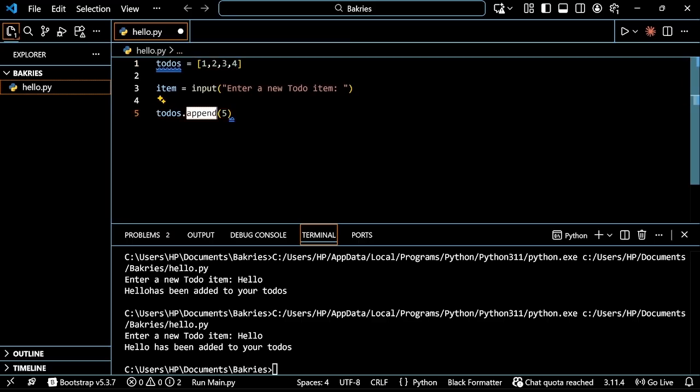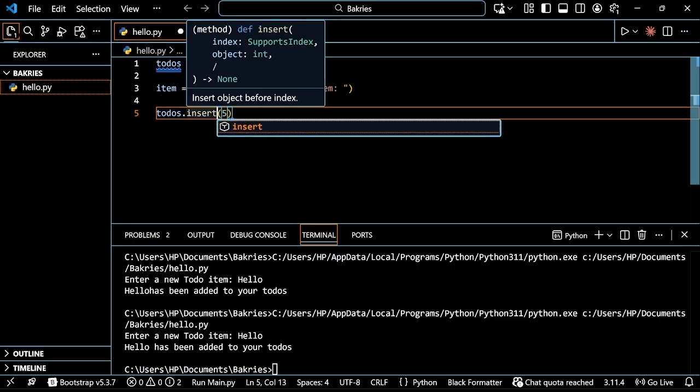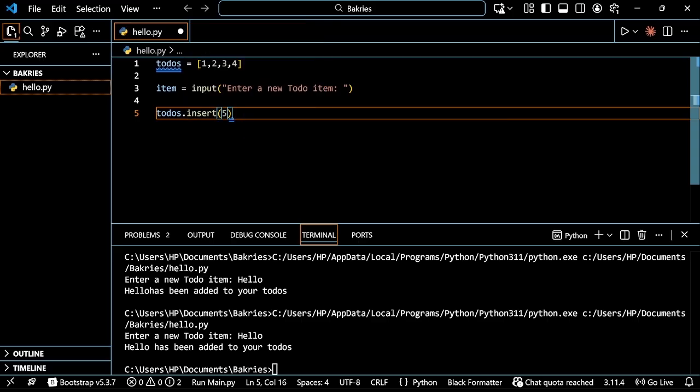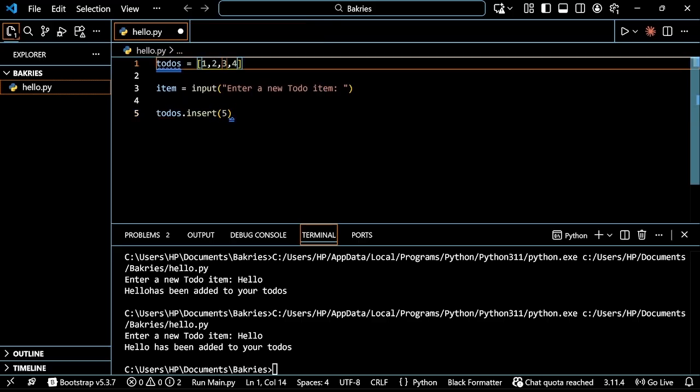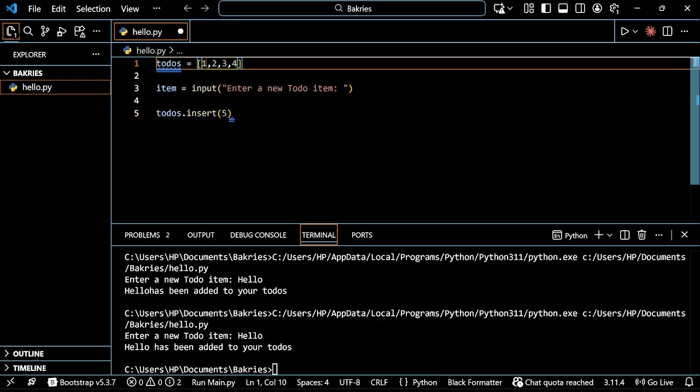The other method I mentioned is insert. Let's say you want to add five before three. Then you need to specify the index at which you want to add it, which is one, two, and then you add it right here.